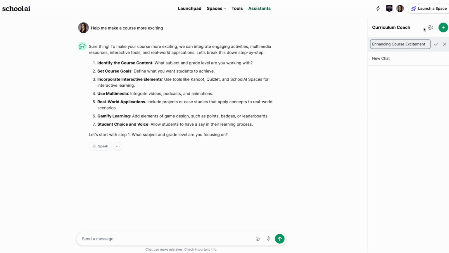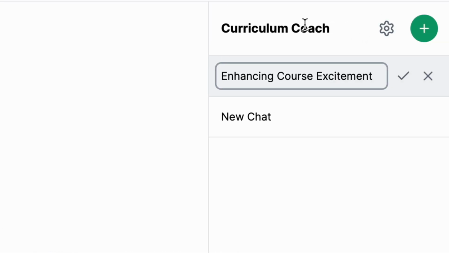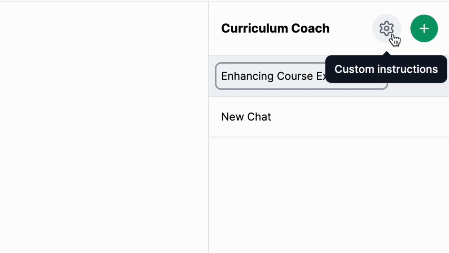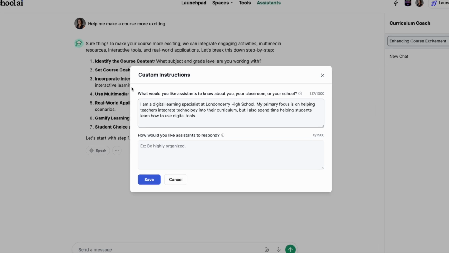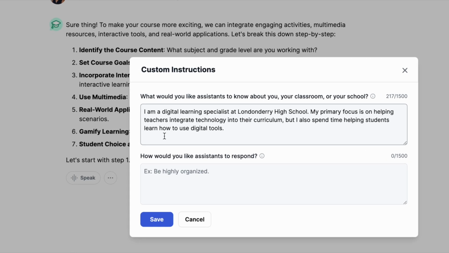Another element you can incorporate into assistants, up here next to the assistant name, there's a little gear where you can give custom instructions to the assistant about you, your classroom, or your school. And this actually saves across all assistants. So I can put in my information as to what I do so that it tailors its responses to what I am doing as in my particular role.